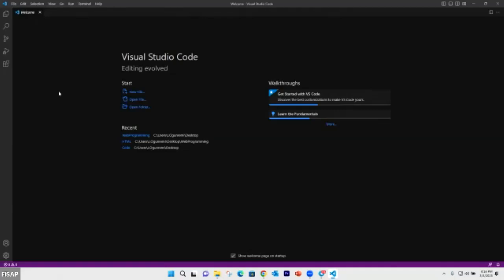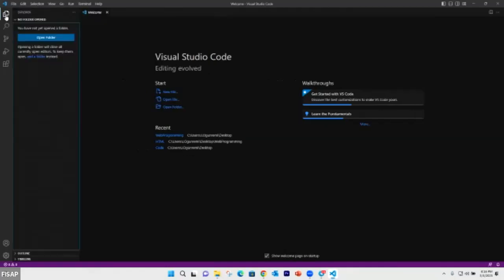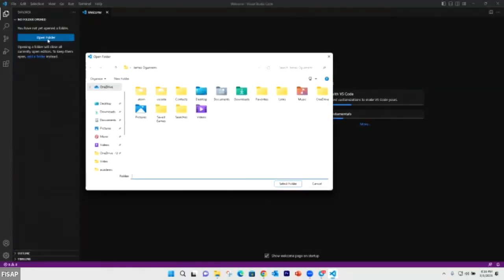So what I'm going to do here, I'm clicking on this icon that says Explorer. I click it once. It gives me this button telling me that I've not opened any folder yet. So I'll click on this button that says Open Folder. Okay, it brings me to this dialog box. On this dialog box, I know where I created my folder, which is on the desktop. I don't know where you created yours, but you have to choose where you created yours.